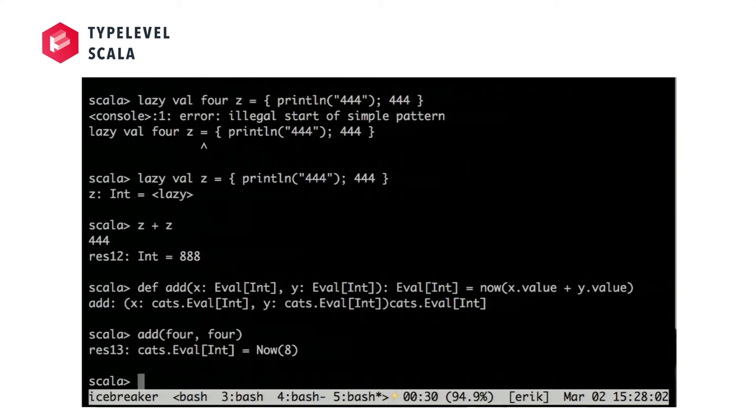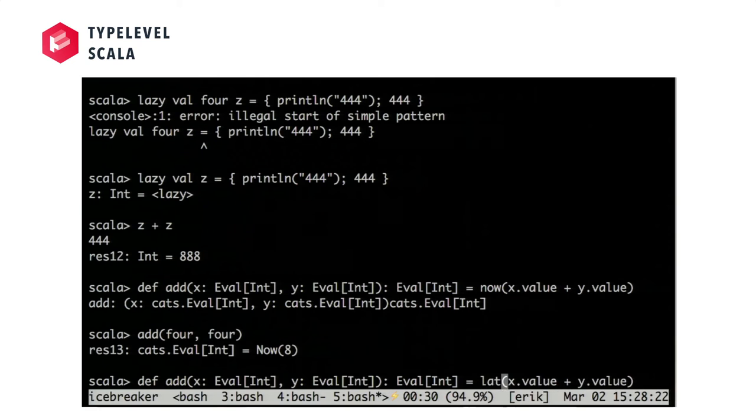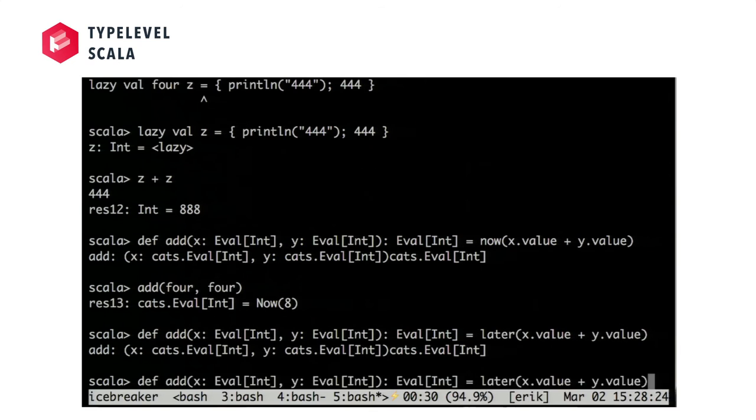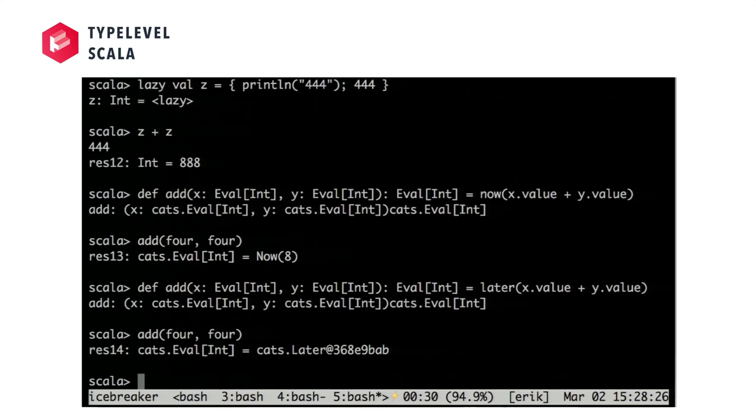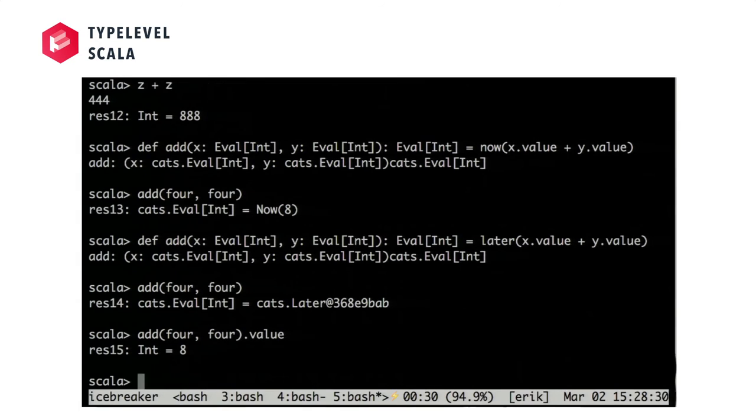So one key thing to note about Eval, and I think it's important, is that it doesn't necessarily mean things are lazy. It's really just abstracting over any sort of evaluation strategy you might care to use. It's not definitely lazy, it just might be lazy, or it might be a by-name parameter or something. So in this case, this isn't really the definition we might want. We could do something like this. We could say later. And this looks more promising, right? Nothing has happened yet. And then when I evaluate this, I get 8.